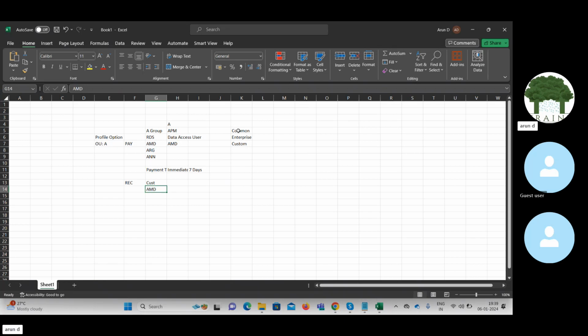Now if you give this, this customer will have access to only AMD. ARG and ANN will not be able to use this particular customer. If this customer is specific to a unit, then I can use this option, the custom reference data set. If not, I will have to use the option called enterprise. Enterprise is similar to common, but in this case, I'll have to specify that this is the enterprise reference data set that I'm going to use.